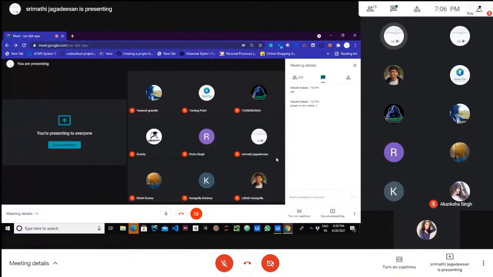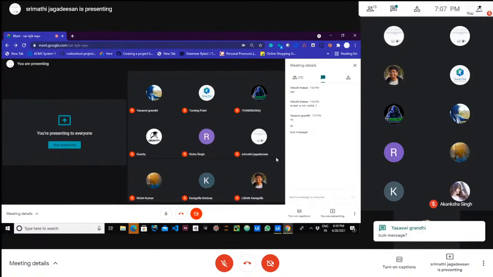Guys, any doubts till now? Okay. Shall we start IBM Watson since we don't have enough time? Tomorrow we will start with email automation and then certificate generation and then finally bulk message. Is that okay for you?